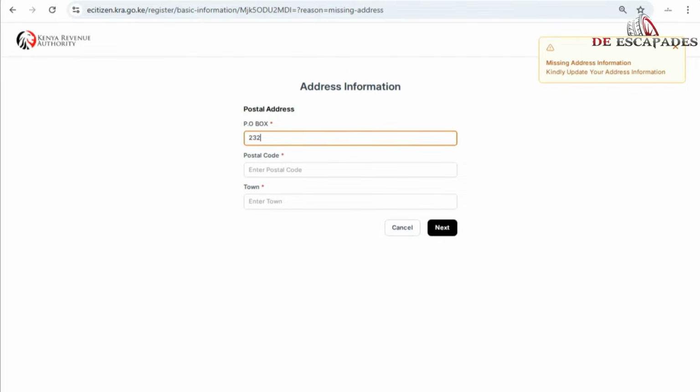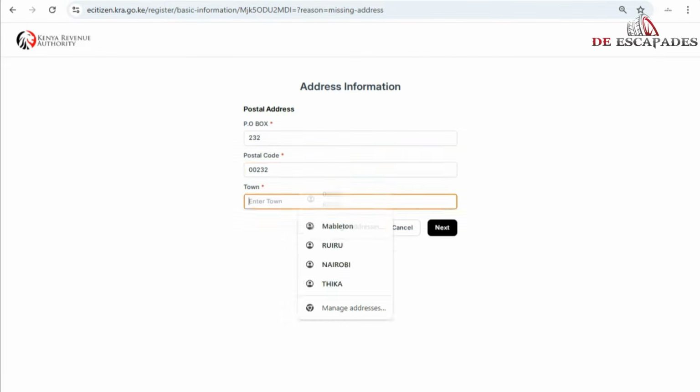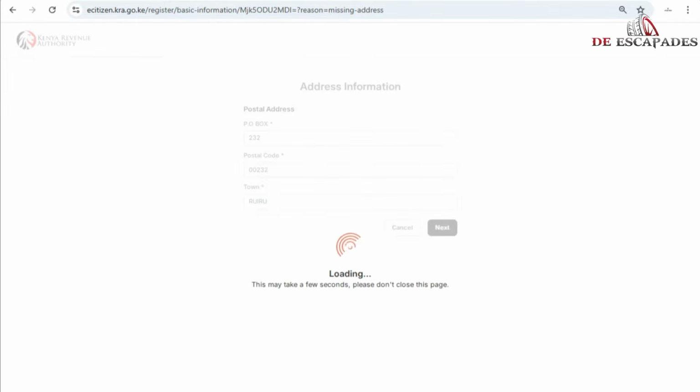Once you are signed into ecitizen.kra.go.ke, you are going to input your PO box, your postal code of the region or the county that you are in. Then from there you're going to input the town as you can see below. Then you're going to proceed to next.